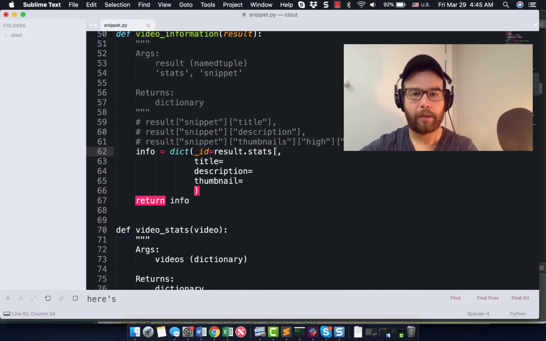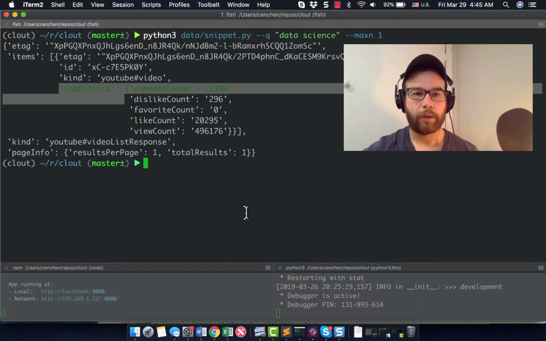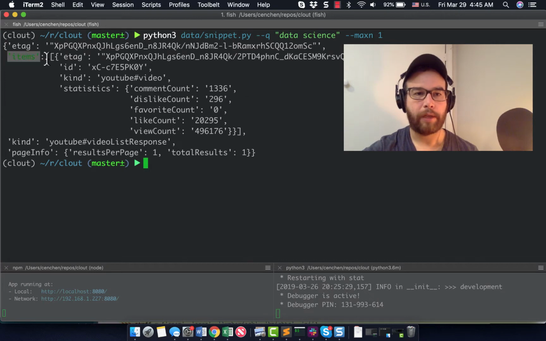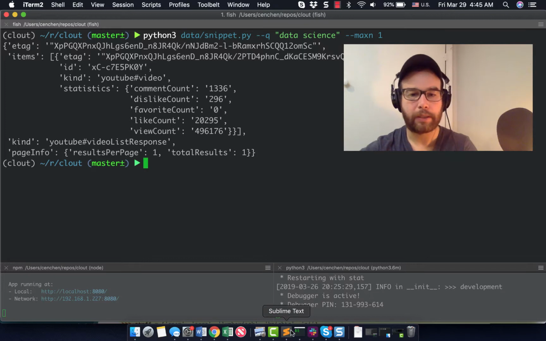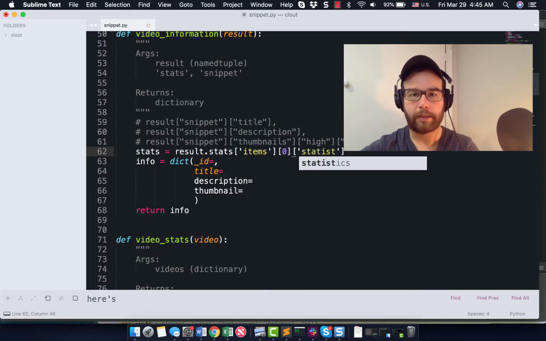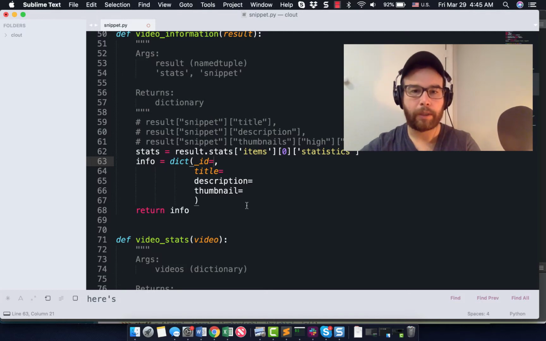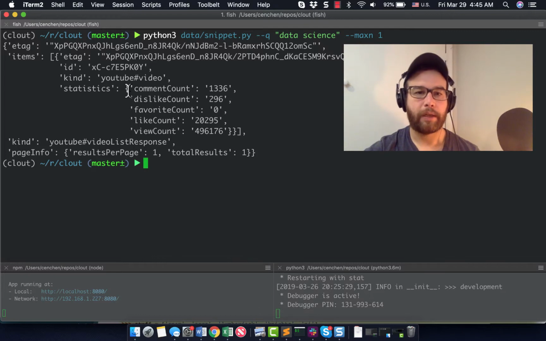Let's just say stats is equal to result stats, and we're going to assume that every result is going to have items, and it's going to have one. It's going to be a list, and the first thing we want in the list are these statistics. So items is a list, first thing, statistics. And then from that statistics, what we want from stats, this dictionary, we want to get the comment count.